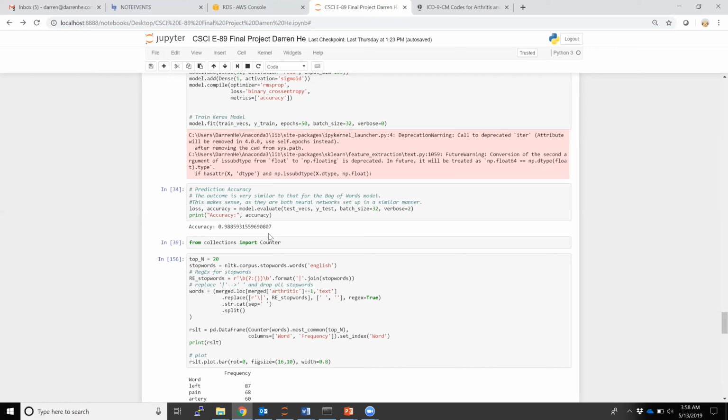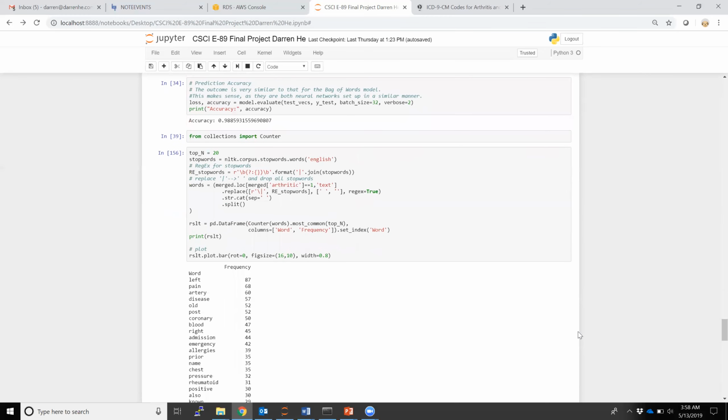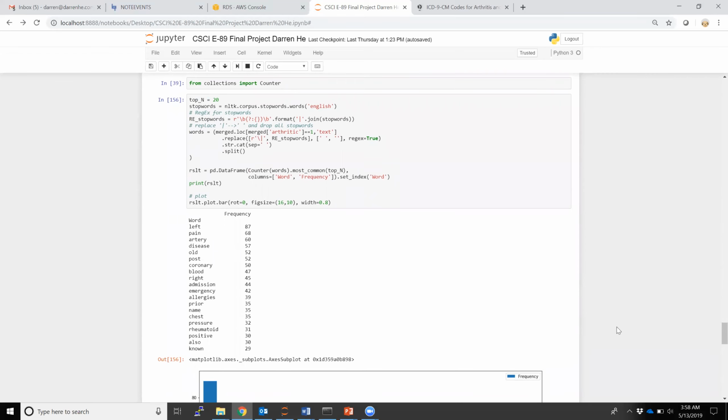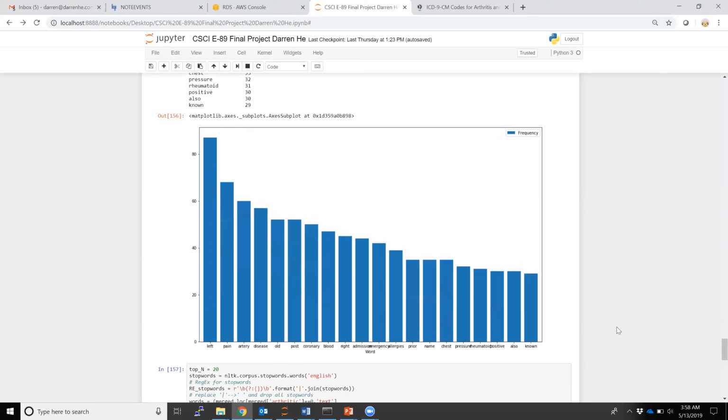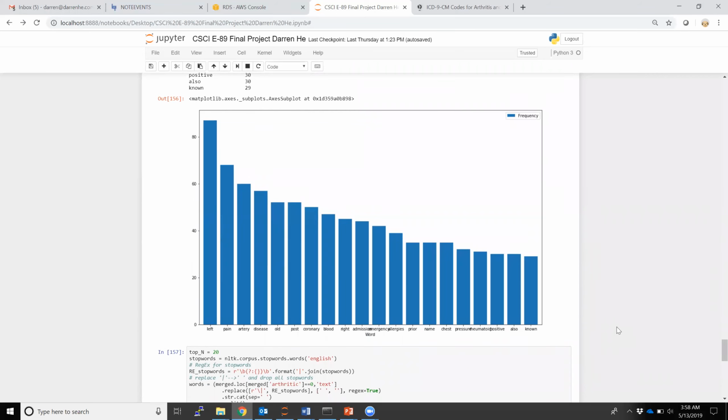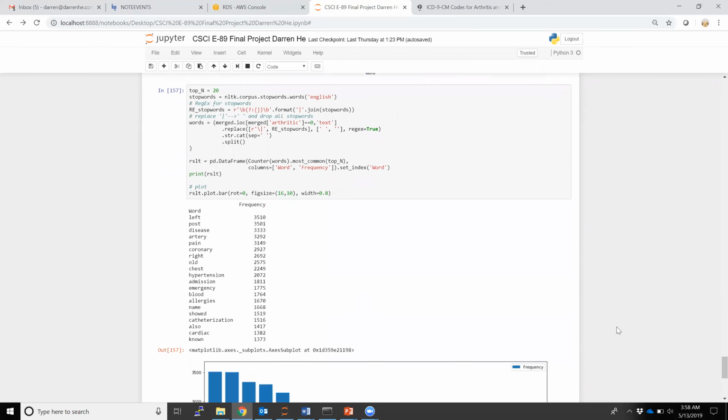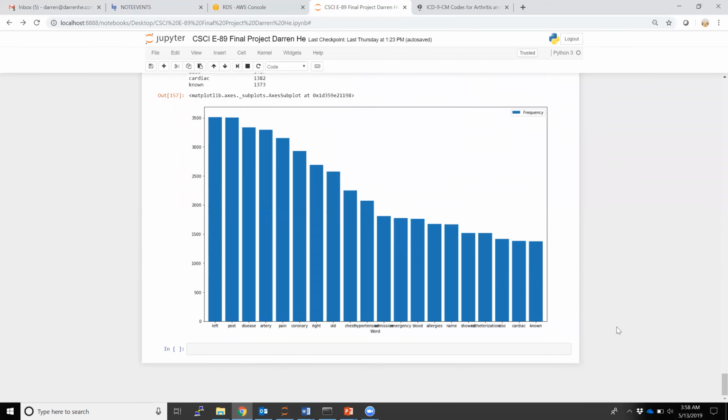I am interested in investigating that type of model, but it would require a more specific arthritic data set, and I hope to be able to do that someday. Lastly, for my data visualization, I thought it'd be interesting just to do a simple word frequency chart for both arthritic patients and the second one for non-arthritic patients. So I've done that here. This is the chart for arthritic patients. And this is the chart for non-arthritic patients.